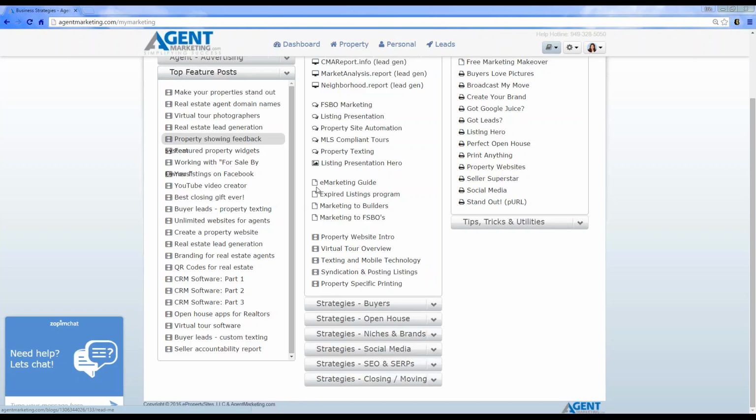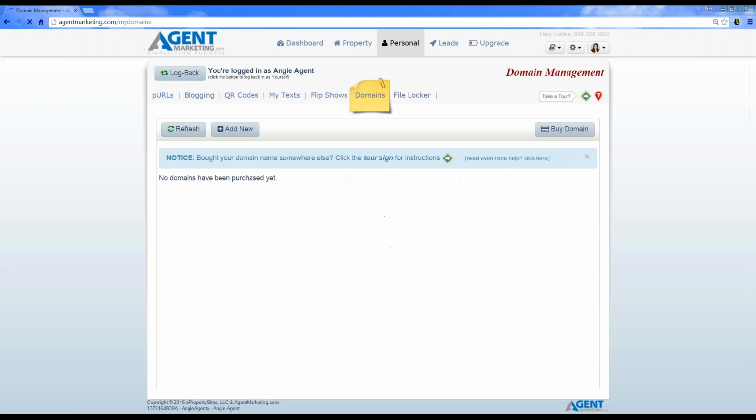If you already have a website, can you point it to this website? So if you have purchased a domain, say from GoDaddy or an outside website, yes, you always have an option to point that to your website. We do have step-by-step instructions under the Personal tab and then under Domain Management. So you'll see Personal, Domain Management, and then if you follow this little tour sign, it will give you step-by-step instructions on how to point your domain to your property websites or even your personal websites.